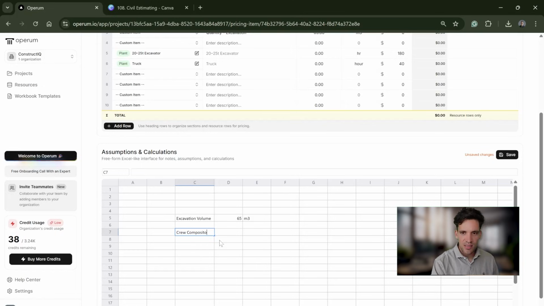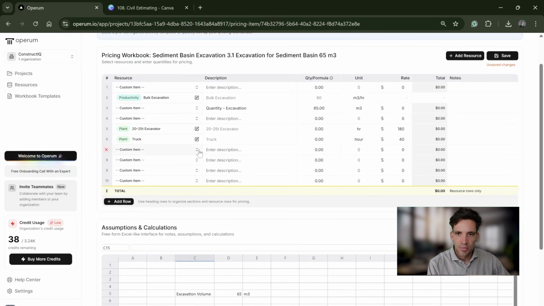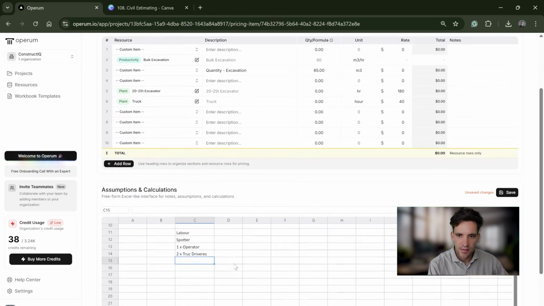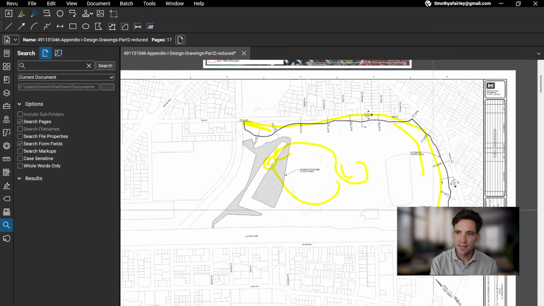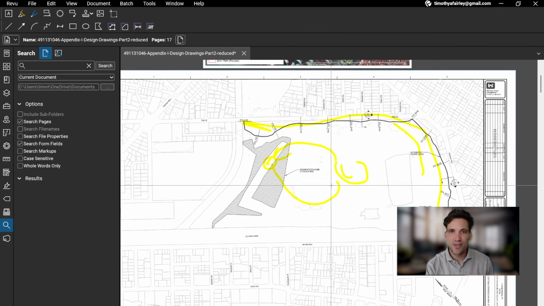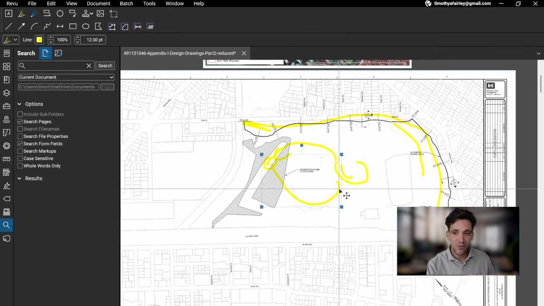So I'm going to say crew composition, excavator. Let's assume you need 2 trucks, which means for labor you need a spotter, 1 operator, and 2 truck drivers. Plant truck. All right. Now, I'm also assuming that, again, this is where you really have to think about the logistics, because this is where civil can get really quite complicated.